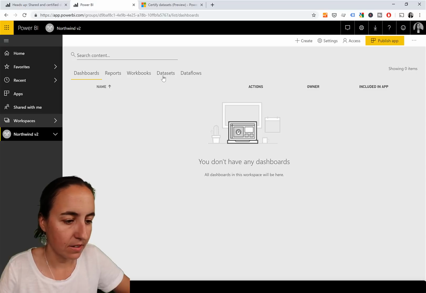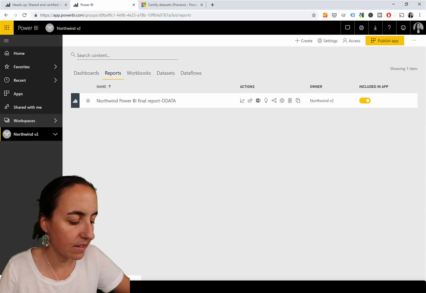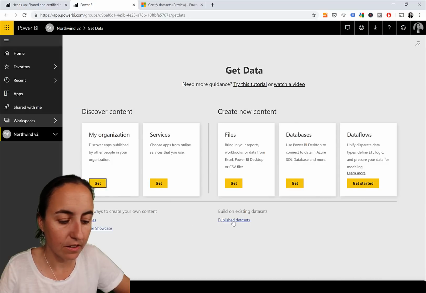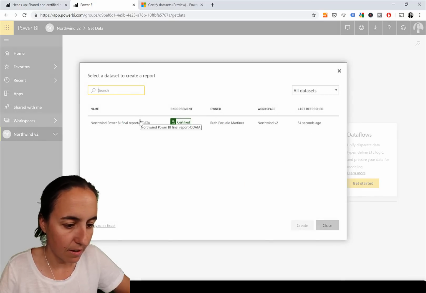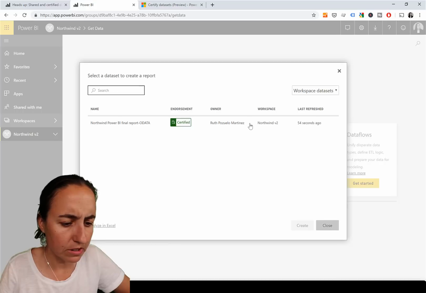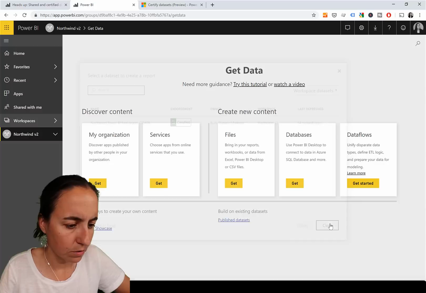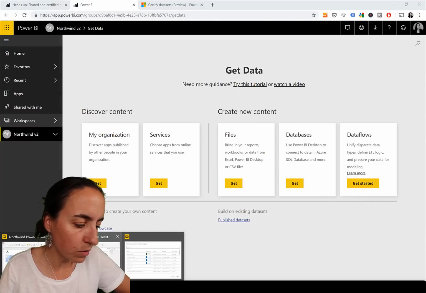Okay. So now you can see datasets. I have my certified datasets. I go to get data, I go to public datasets, and I can see all datasets that are available for me. Why I'm not seeing my own? That's weird.